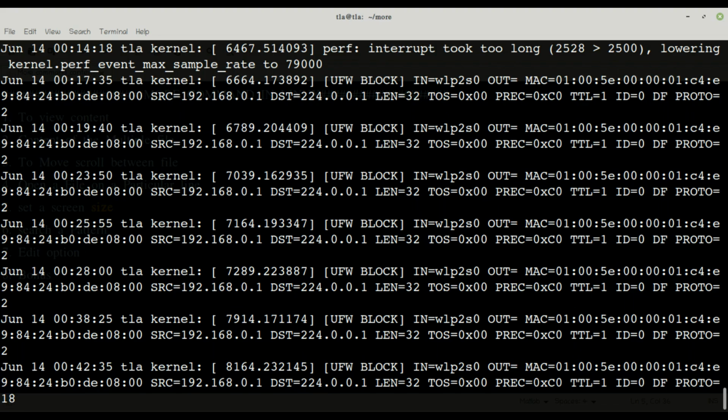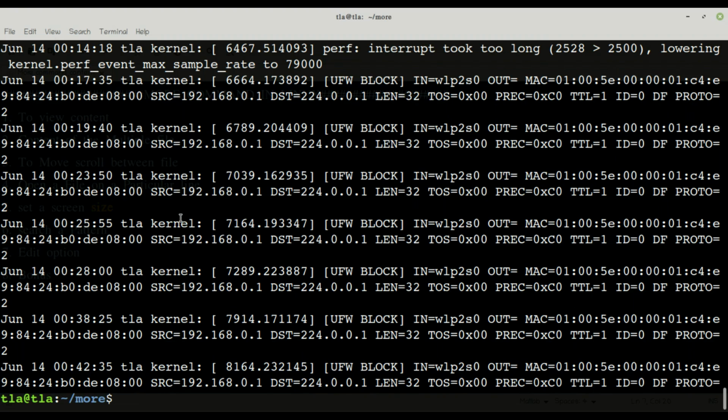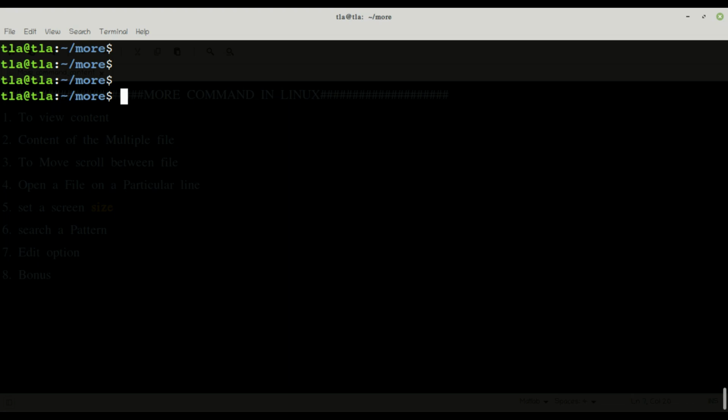If you have not understood anything, you can ask me in the comment section. So let's move forward. Now we will see how we can set a screen size. But before that, we should know what a screen size is. Screen size means the number of lines that should be displayed on my terminal. Suppose I have to display only 15 lines at a time. For that, I will use more -15 more_example. Then we will press enter.